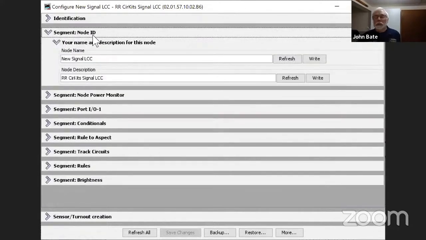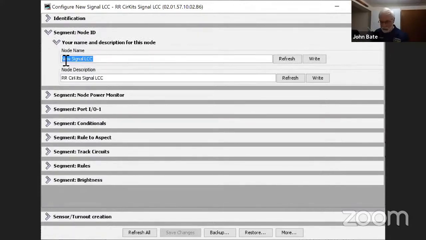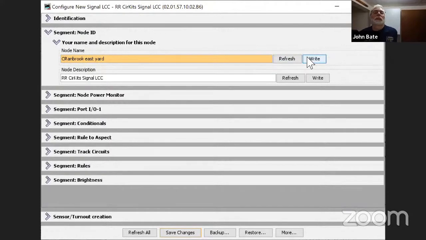Each node, each little LCC device can have a name. Give it a name. Call it, the Cranbrook East Yard or something like that. Whatever lets you know, well, where is this node? What's it controlling? It turned orange.